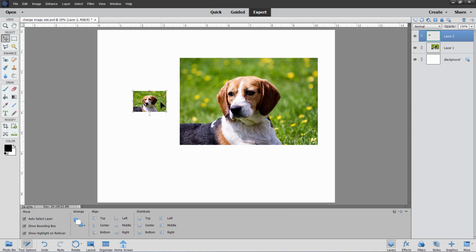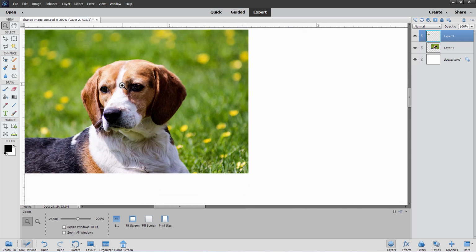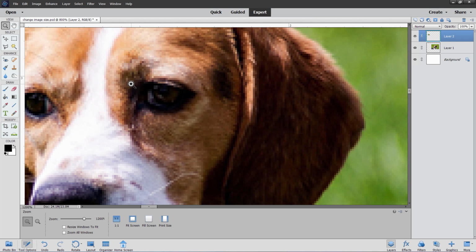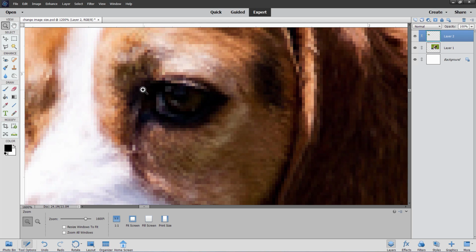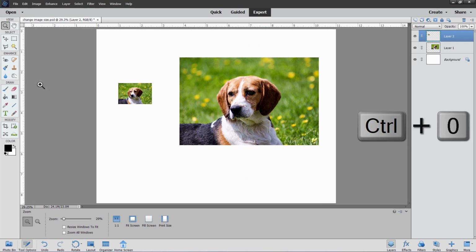Now, this image over here is much smaller, so it's going to have far less detail because there are fewer pixels per inch. If I zoom in again on the eye in here, you can see it begins to block up already before you even get into that fine detail. That's because there aren't as many pixels to show the fine detail. Control 0 back to fit screen again.